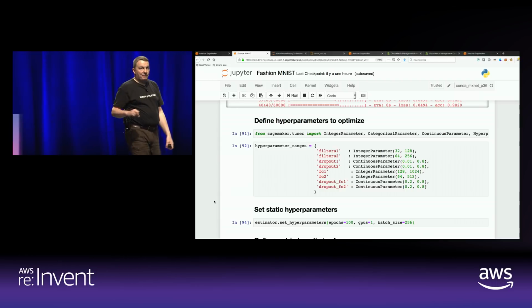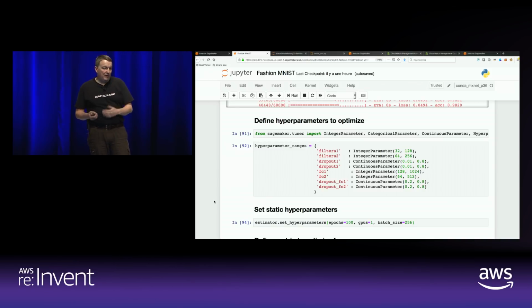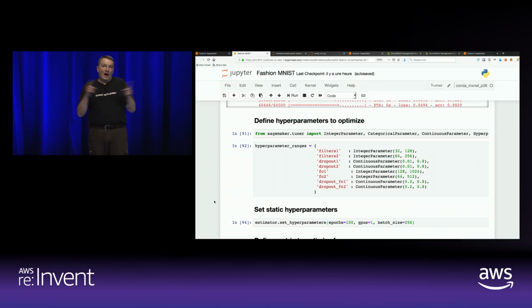Now what about optimizing this, okay? Because I have lots of default values here for some of the parameters. And now I want to run hyperparameter optimization on the structure itself. So I want to figure out how many convolutional filters I need in layer 1 and layer 2. I want to figure out dropout for all the layers. I want to figure out how wide those fully connected layers should be, okay?